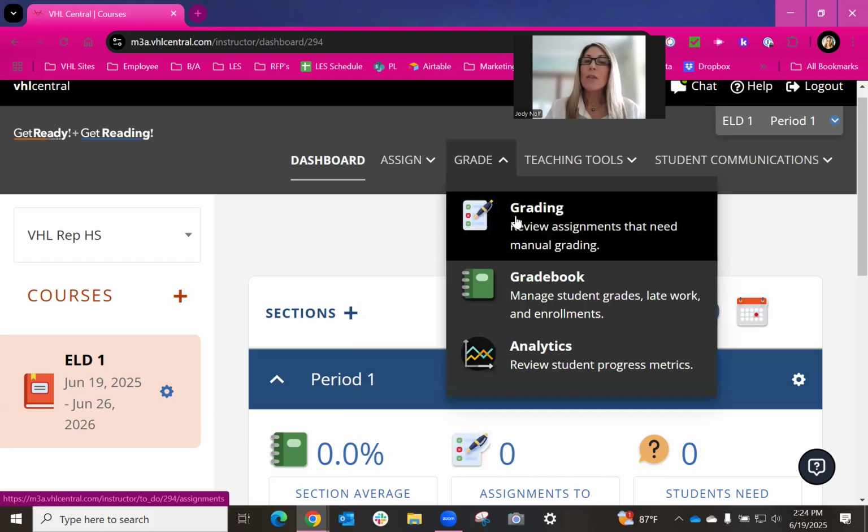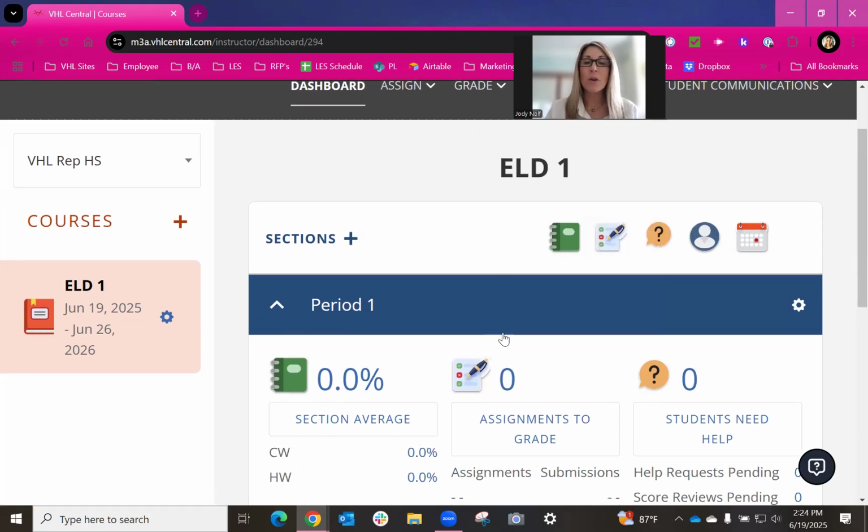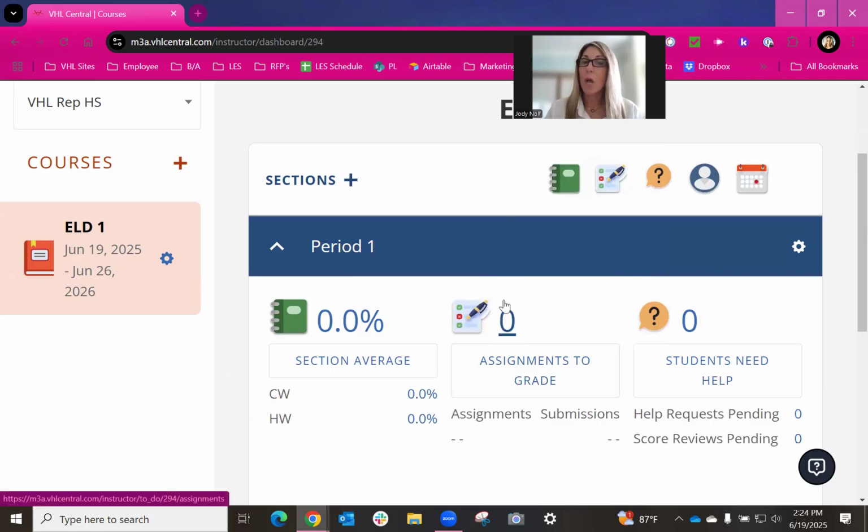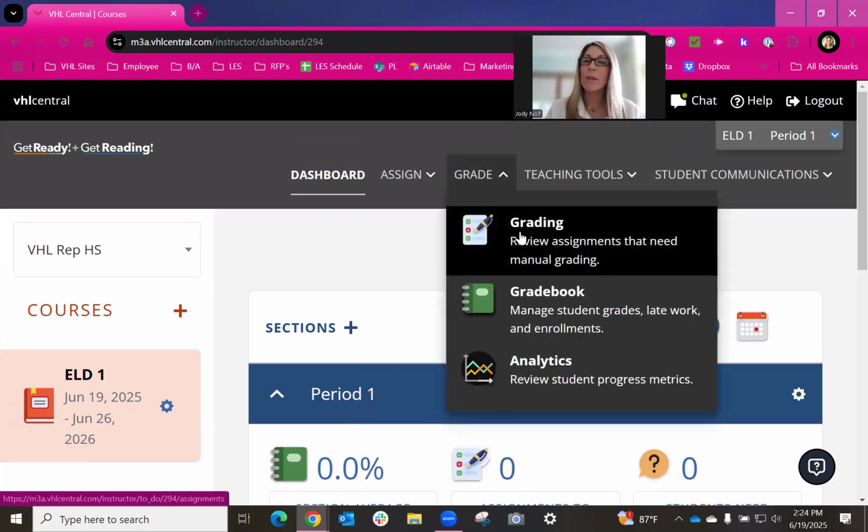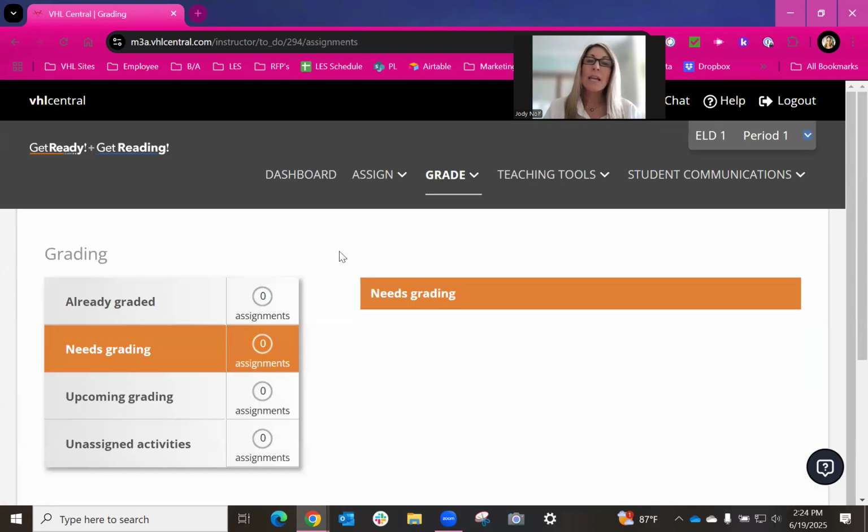Under Grade, this is what I call the digital turn-in box. So when students submit work to you that you need to grade, it will either appear right here, or you can find more information under the grading. If students turn in work early, ahead of the due date, it will be in the Upcoming Grading. This is very important because it will not appear on your dashboard. So if students tell you that they submitted work and you don't see it on your dashboard, chances are it's in this bucket right here.